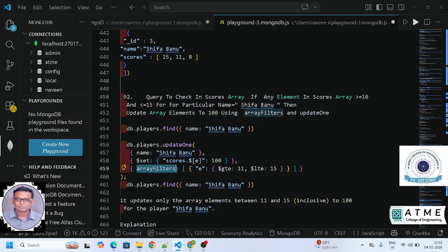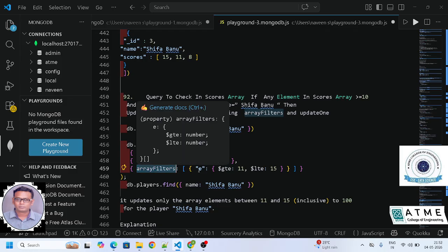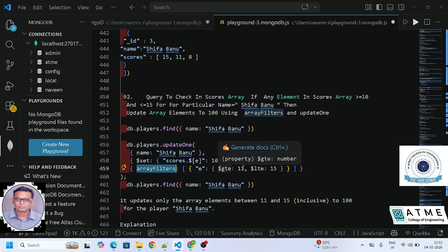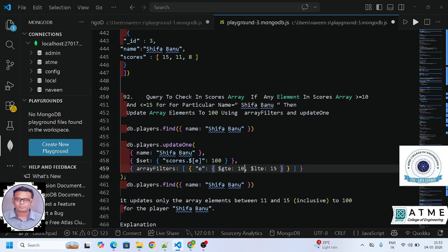Array filters allow you to specify the conditions. So if the element is greater than or equal to 10, I'll make the change here, 10. Greater than or equal to 10 and less than or equal to 15. If the array element lies between the range 10 and 15, update that element to 100.